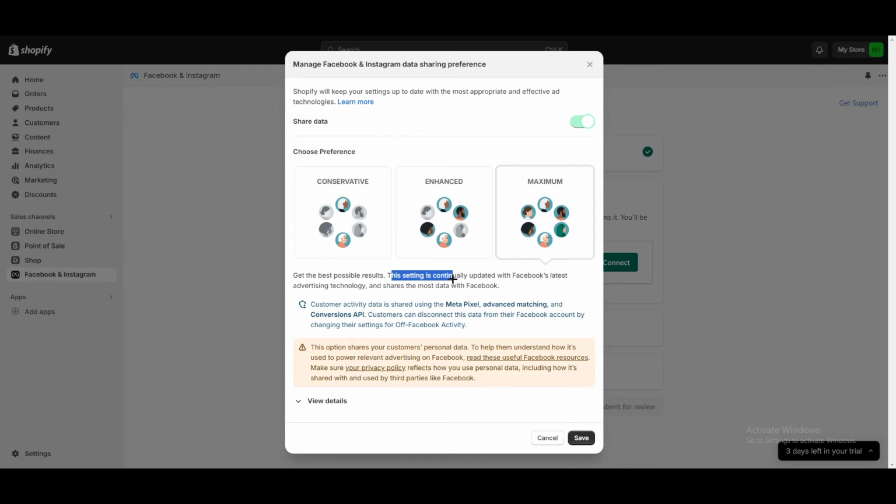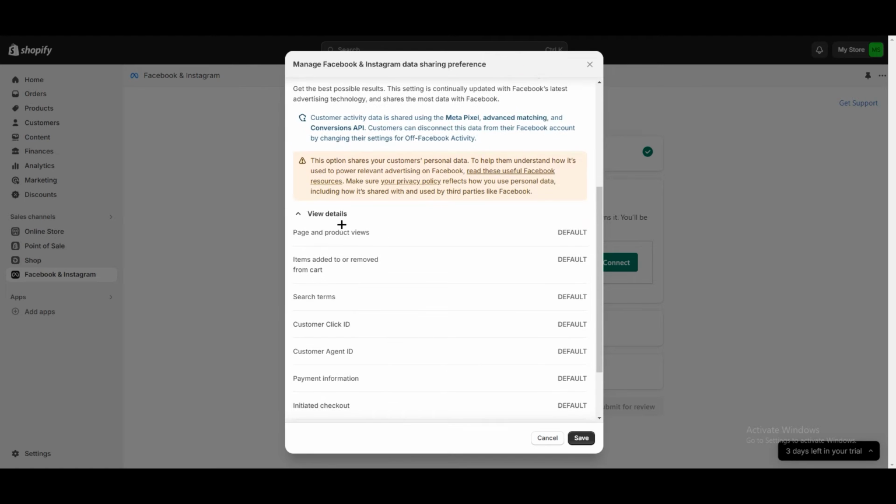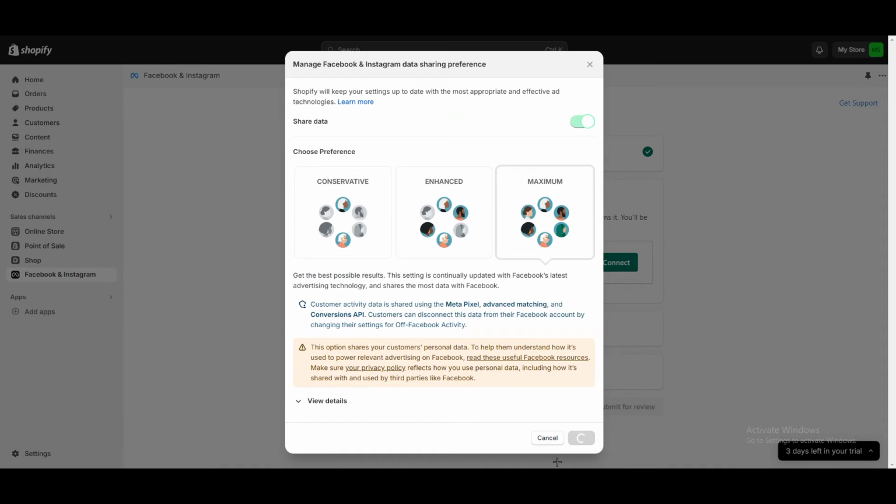As you can see, this setting is continually updated with Facebook's latest advertising technology and shares the most data with Facebook. So it depends on you, but in my opinion, go for this one, obviously. And you can view details from over here if you want, like page and product views and every single thing over here. But I don't think it's necessary. Just click on save.